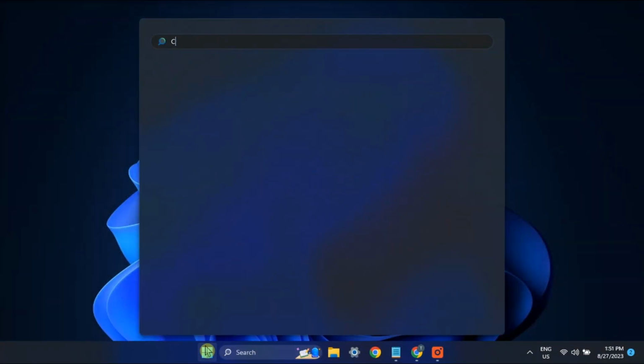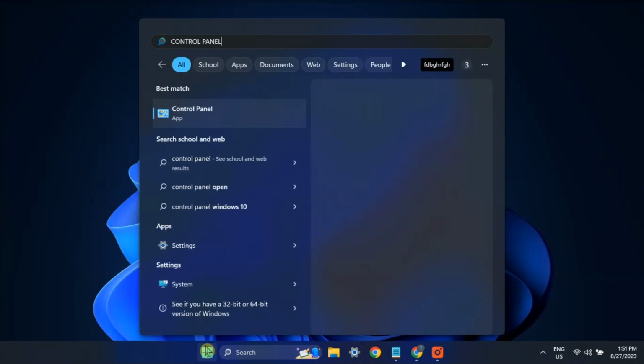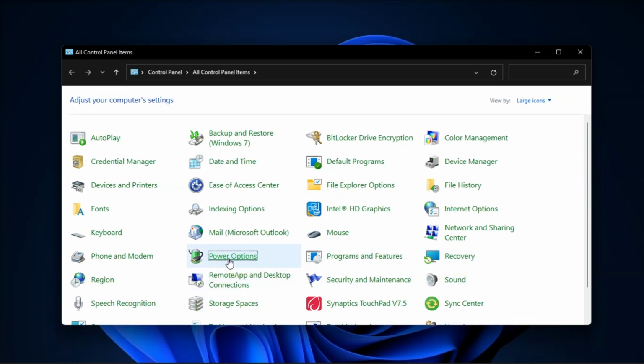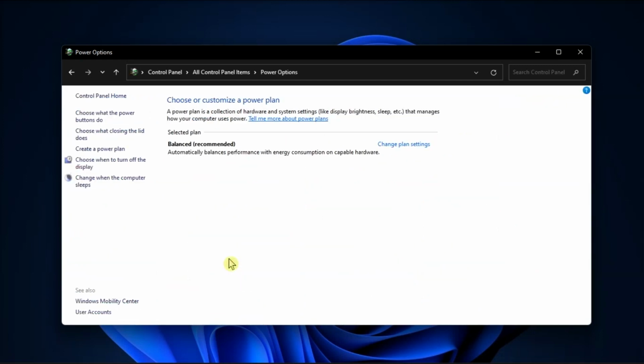You might also switch the power plan to Balanced in Control Panel. Then look for Power Options. Set the power plan to Balanced and check if your AirPods work correctly.